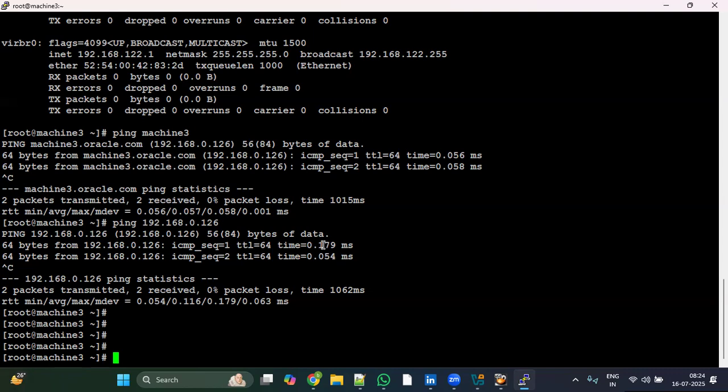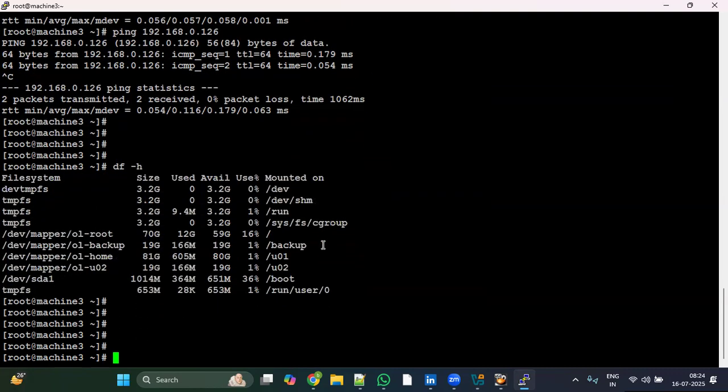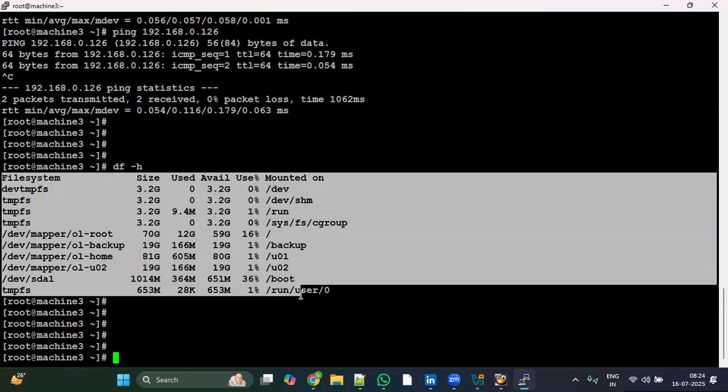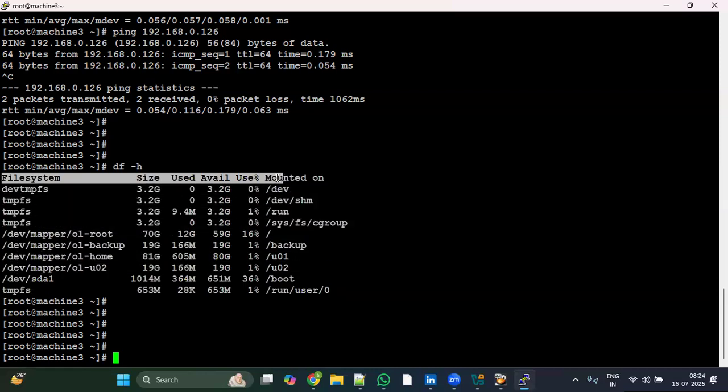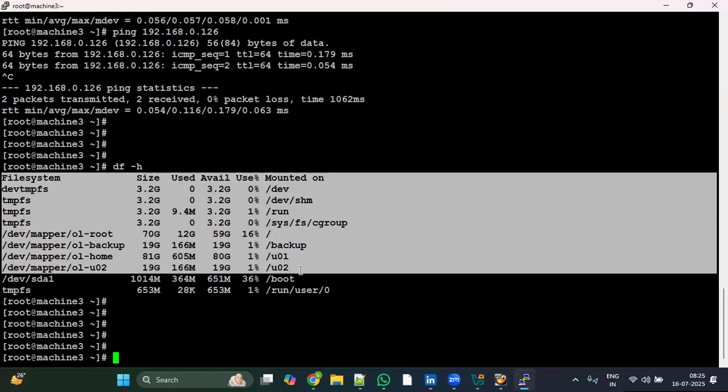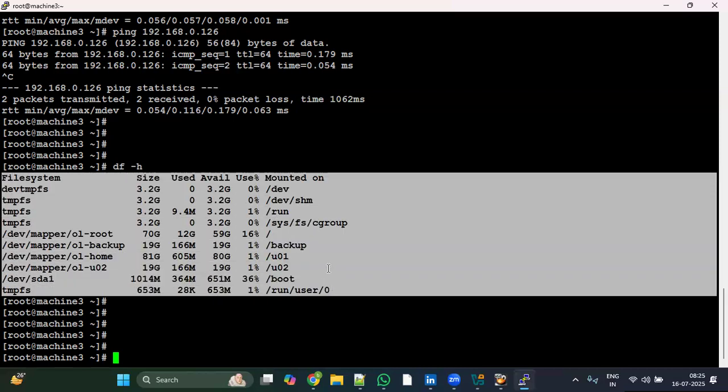How to check the mount point details here? You have to give the command df -h. It gives all the partition names, full size, used size, available size and used percentage. It gives all the details. In this server, how many partitions were created during installation? Everything it will display with a single command. Out of this, we created a few partitions, but some mandatory partitions are created by the system automatically.